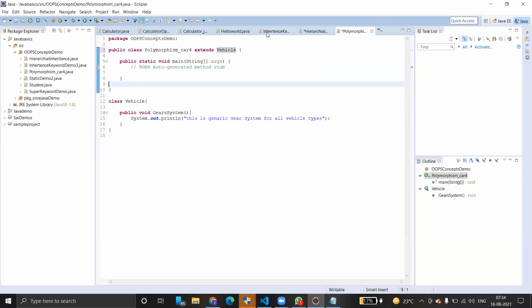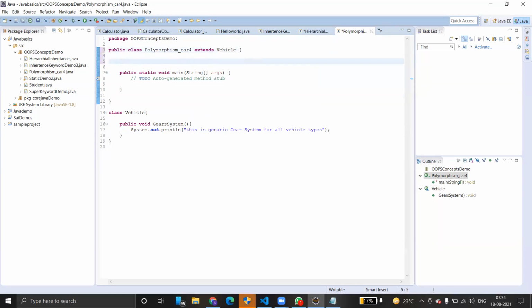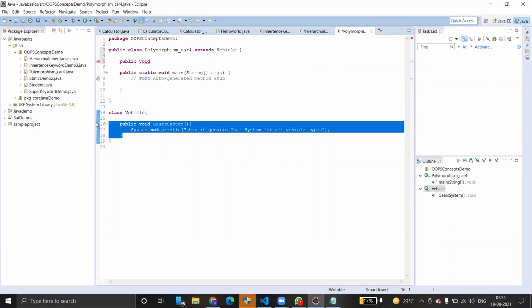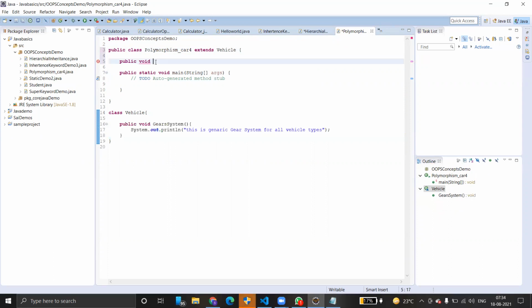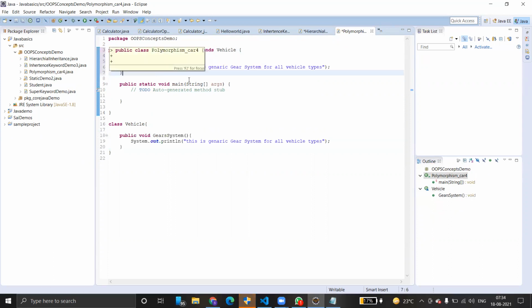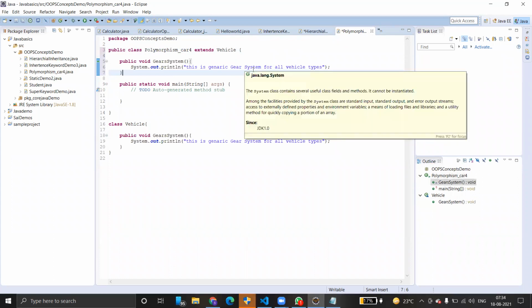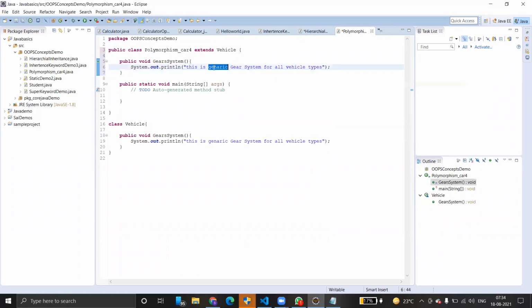So you're just writing one more method, public void. Same method, I'm just copying it as it is. Control C, Control V. It's a gear system. It's not a generic gear system. It's a gear system for a car. Vehicle type. So the implementation is done.